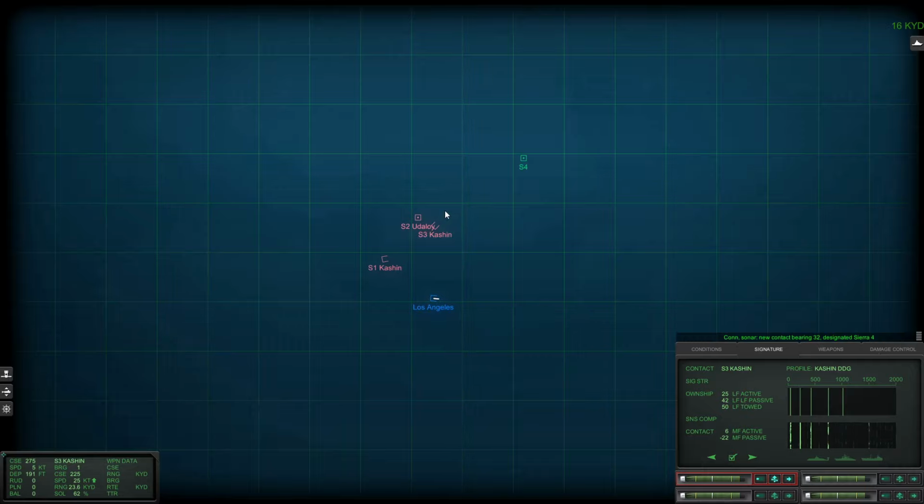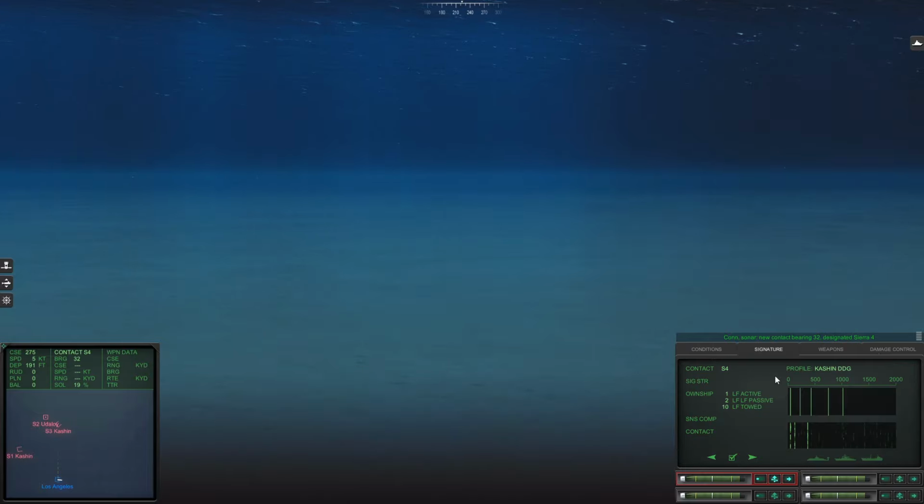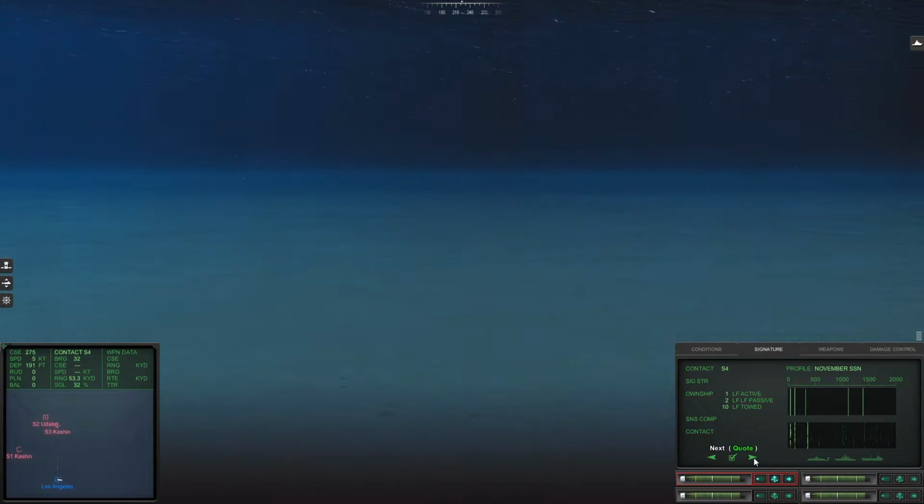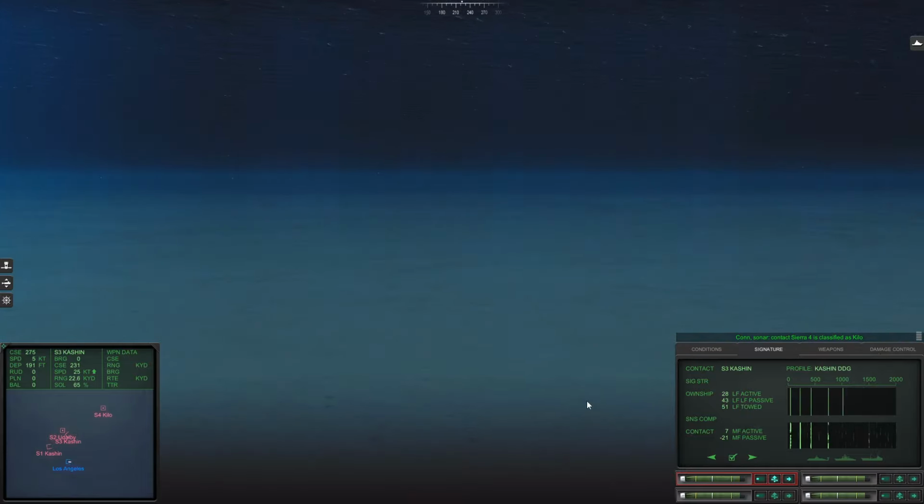Con, sonar, new contact bearing 032, designated Sierra 4. Okay, we got a submerged vessel here, Sierra 4. I think it's an attack sub. Con, sonar, Sierra 4 is classified as submerged submarine.